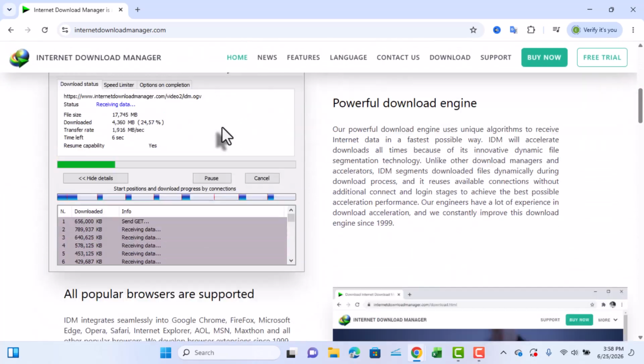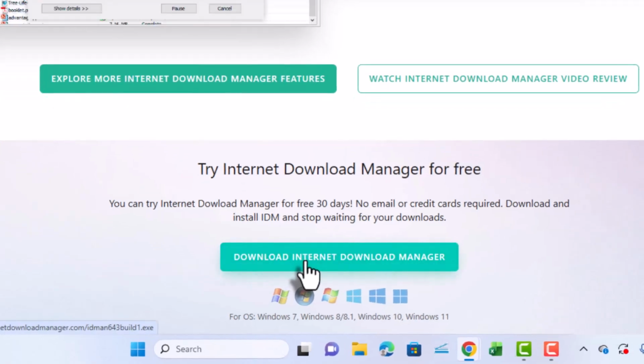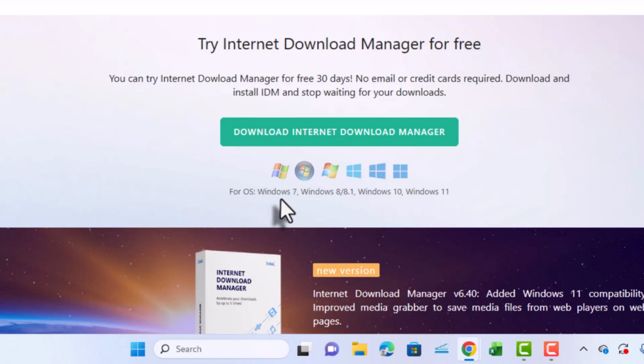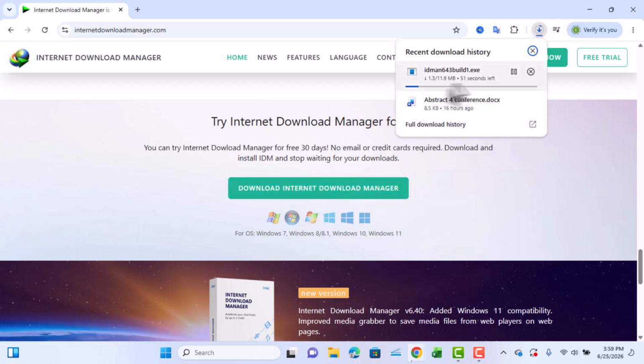Now scroll down here and you will see where it shows Download Internet Download Manager. This is compatible with Windows 7, Windows 8 or 8.1. It is also compatible with Windows 10 and Windows 11. Now take note that this is a trial version, and this trial version lasts for 30 days, and it requires no email, and no credit card is required. You can just simply click on Download Internet Download Manager, and then this will be downloaded for you within a couple of minutes.